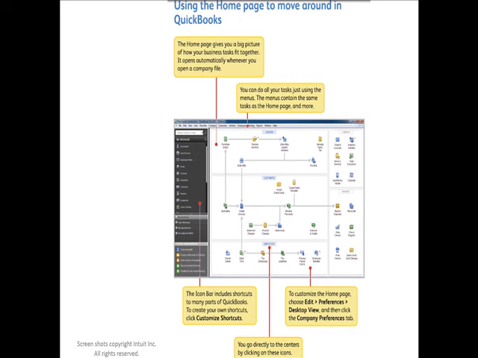And if you want to customize your home page, meaning, okay, my screen doesn't look like your screen, so how do I get my screen to look like I want it to? The way you do that is under QuickBooks up at the top, you would click on Edit, and then you would click on Preferences and your desktop view, and then changing your preferences will determine what shows up.